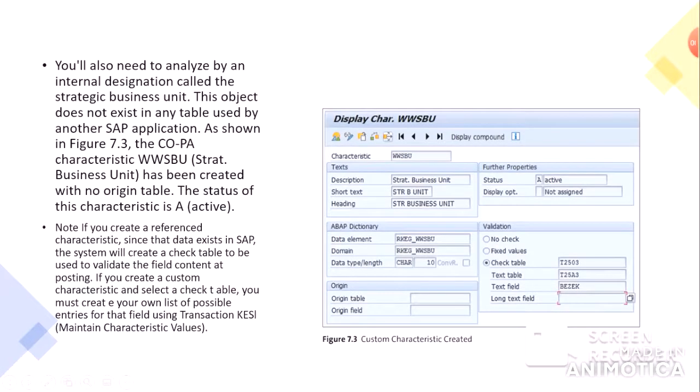You also need to analyze by an internal designation called the strategic business unit. This object does not exist in any table used by another SAP application.